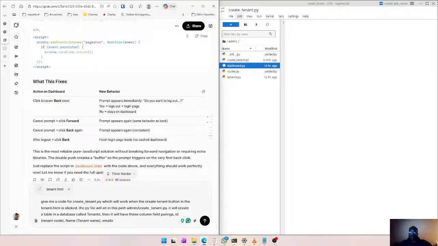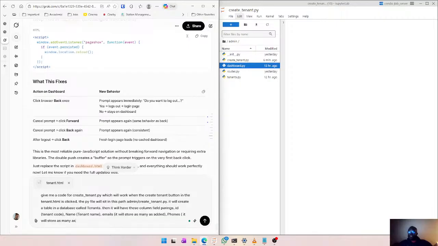Emails, emails is fine. Let me just put in brackets. It will store as many as added. Phones, it will store as many as added. Address, notes. Then this is not in the field, but it also needs to generate a username and a password.